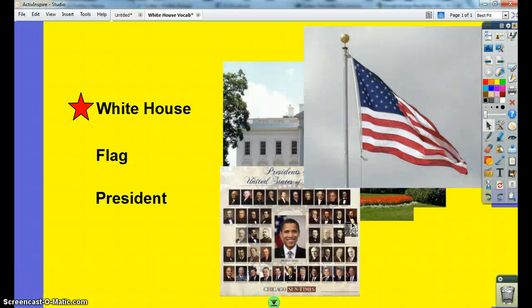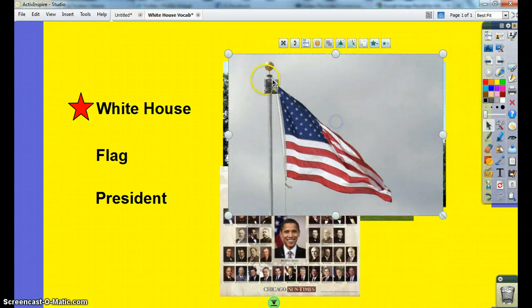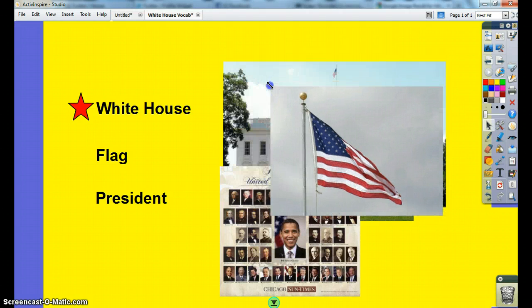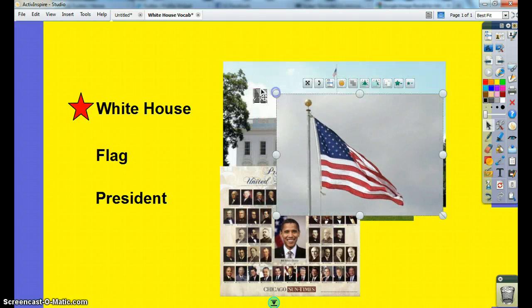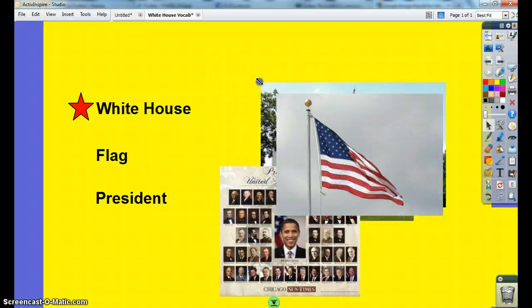Alright, so now what I did is I went out and I got 2 more pictures. I got a flag and I got a picture for president. And I added those 2 words to our flip chart. And as you can see, it kind of looks like a mess. So the first thing I'm going to do is take all my pictures and make them about the same size. That White House picture is kind of big, so I'm going to shrink it down.